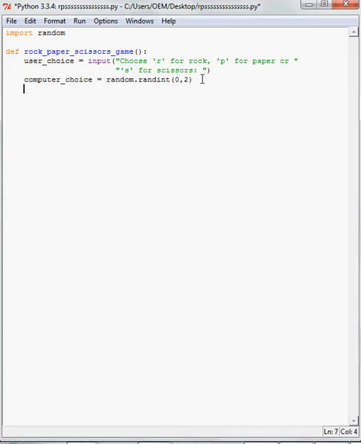But for now, we could have a long list of if and else if statements. What we could do is map these numbers to the corresponding options. So we could map 0 to rock, 1 to paper, and 2 to scissors, and then have a long list of if and else if, like if user choice is equal to R, and if computer choice is equal to 1, then print computer wins, because 1 would be mapped to paper. But we're not going to do that, we'll do something else.